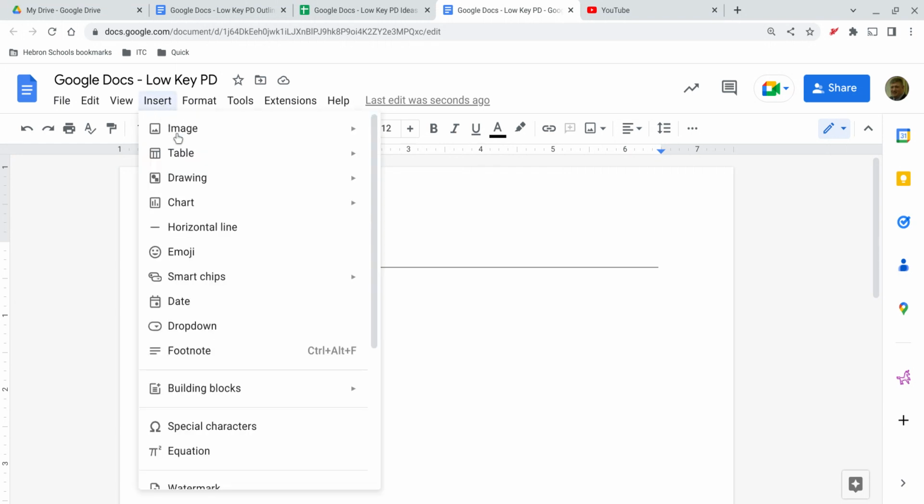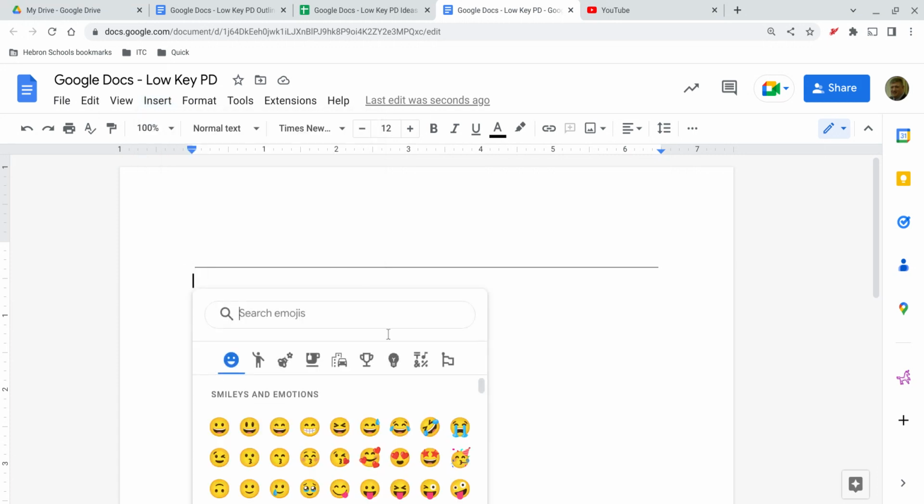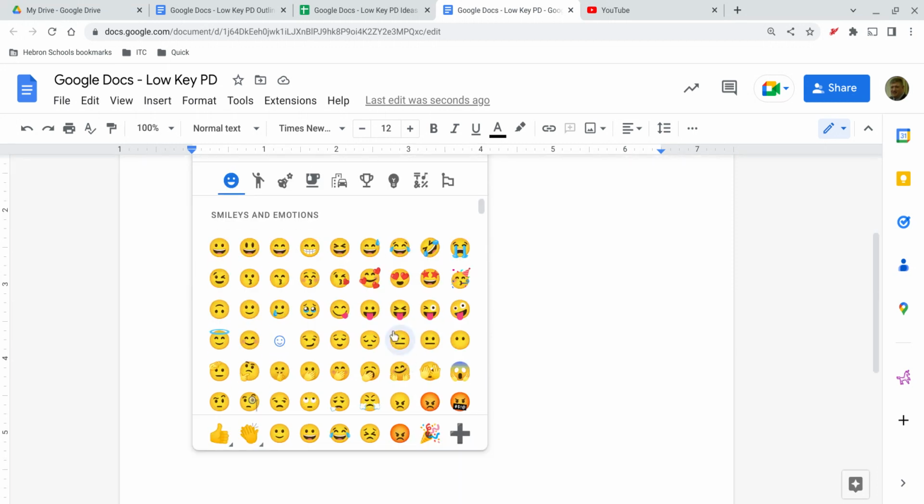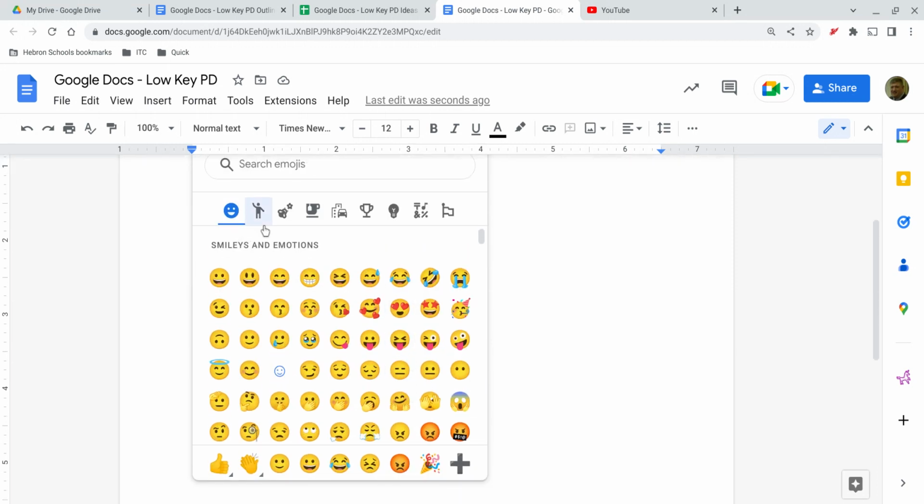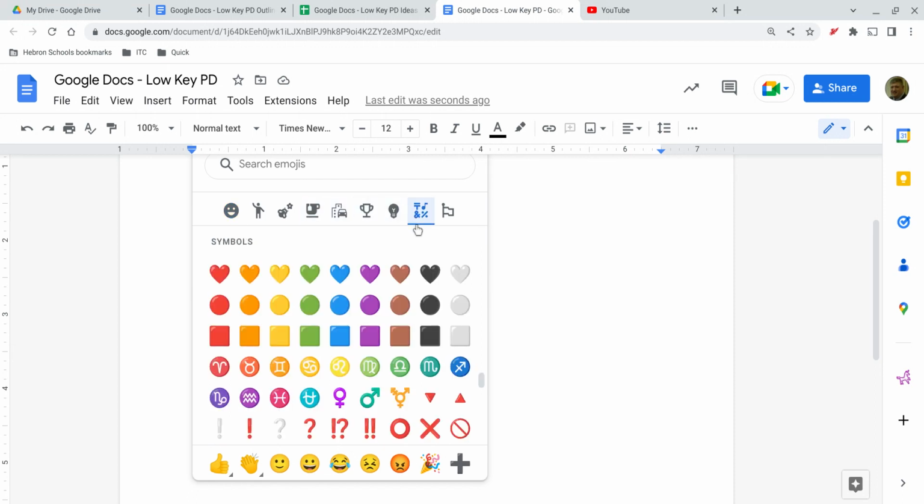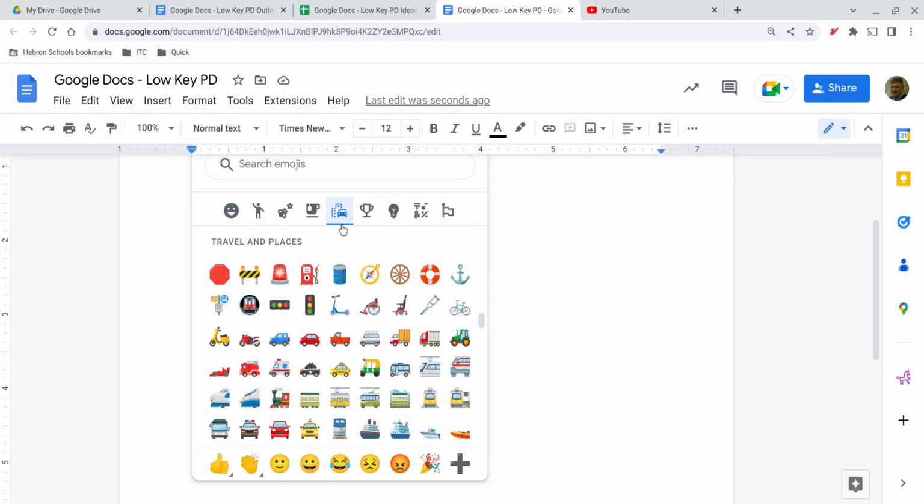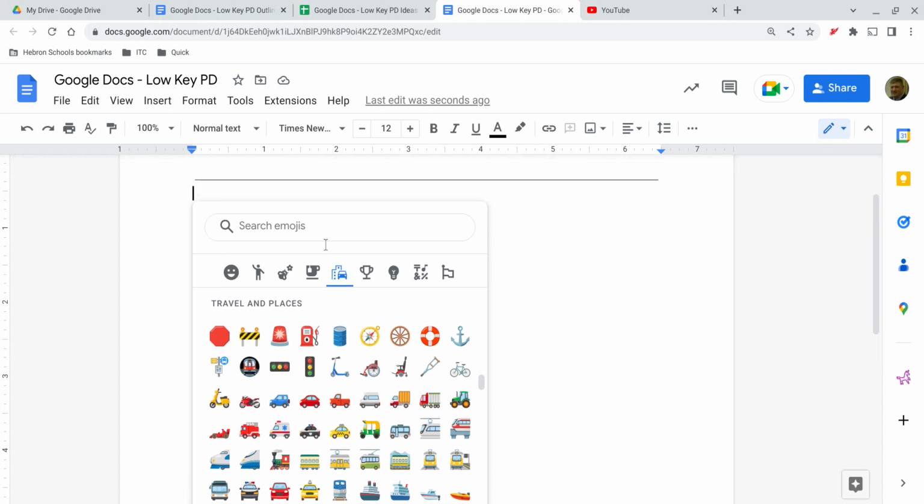If you click on Insert again, you'll notice that now you can add emoji into your Google Doc. So if you click on emoji, you have a wide range of emoji that you can insert into the Google Doc. Bunch of menus at the top here. Click on them, you can get icons. If you want to, you can search.